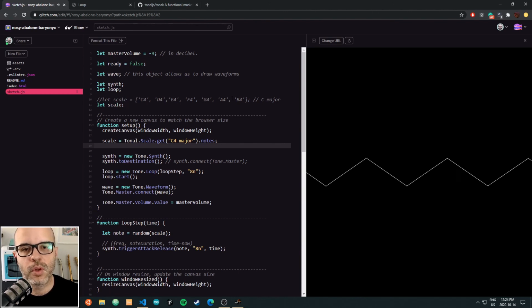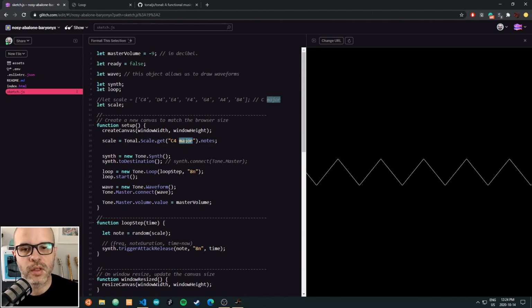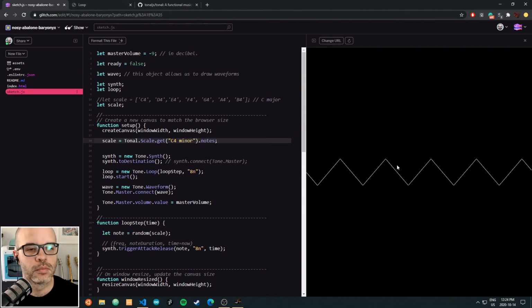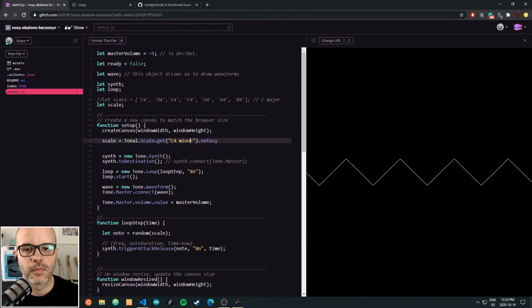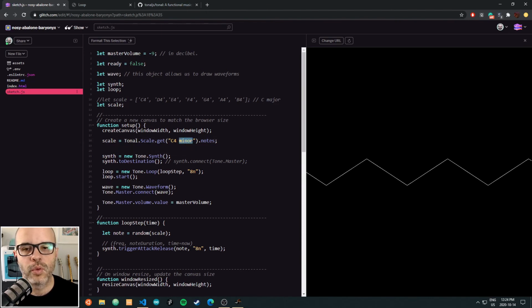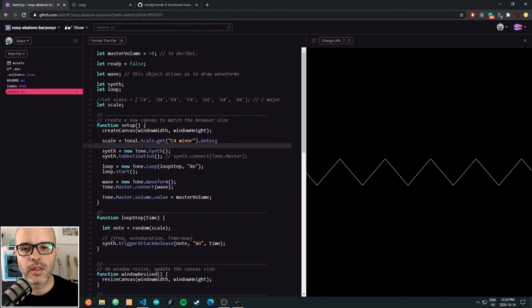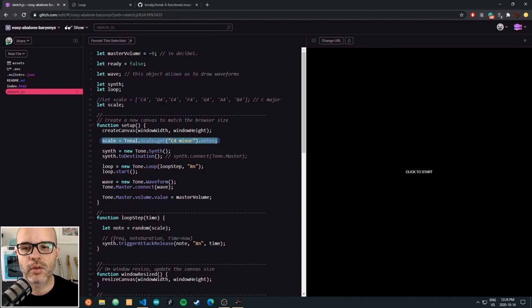So these are all the same notes as I've inputted into this array here. Now, if we wanted to, we could say give me the C minor scale. So we can play around with this some more at the end of the lesson, talking about some of the different types of names of scales we can put in. But this is a very quick way to generate an array of notes using Tonal.